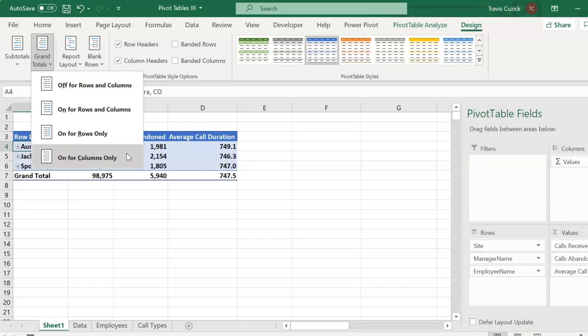Now because our metrics are oriented by columns, it really only makes sense for our grand totals to be on for columns. But because our metrics are oriented that way, it really doesn't matter if we choose on for columns only or on for rows and columns.